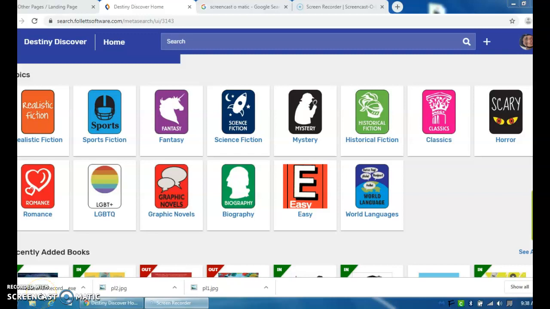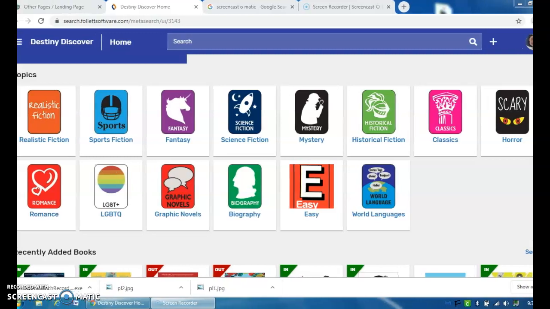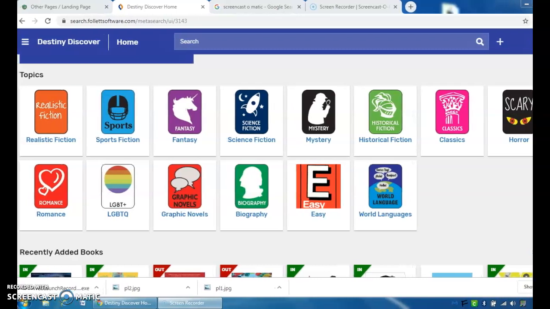Hey, librarians, this is finally me having a chance to sit down and show everyone how I customize my Destiny Discover topic list and display. It's very straightforward, but if you don't know it's there, then it's impossible to find. So let me move the screen over a little bit right there.